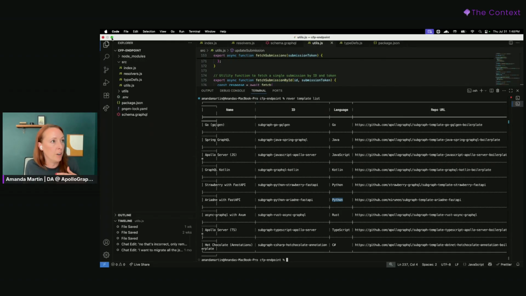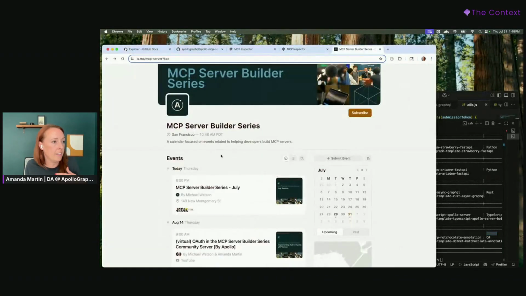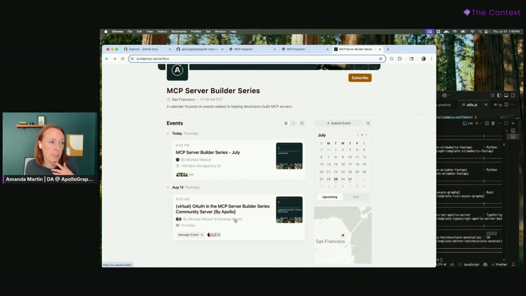One thing that I do want to call out is that this virtual session that'll be coming up on the 14th, we're going to be layering OAuth into that server as well. So we're building it with the community and alongside it, and then you can use it at every stage with every evolution of this server, which is really cool.